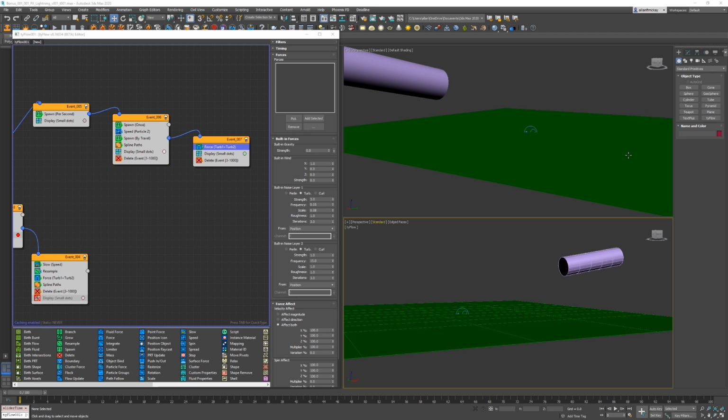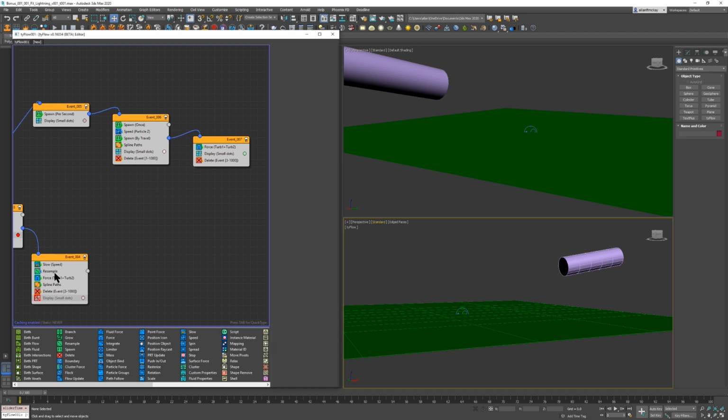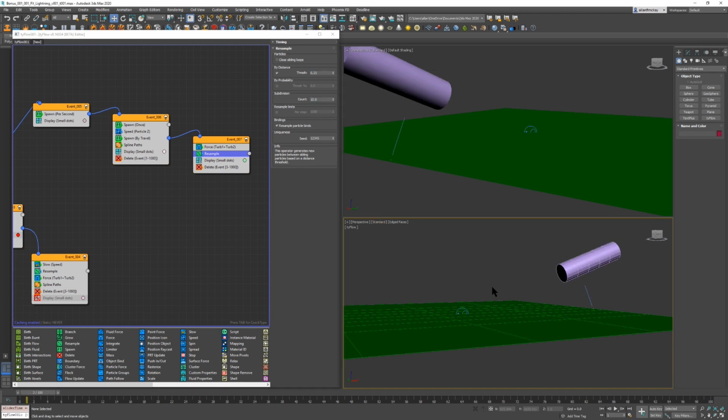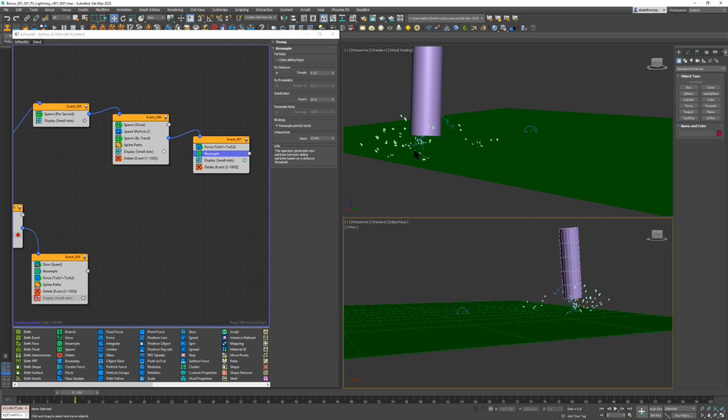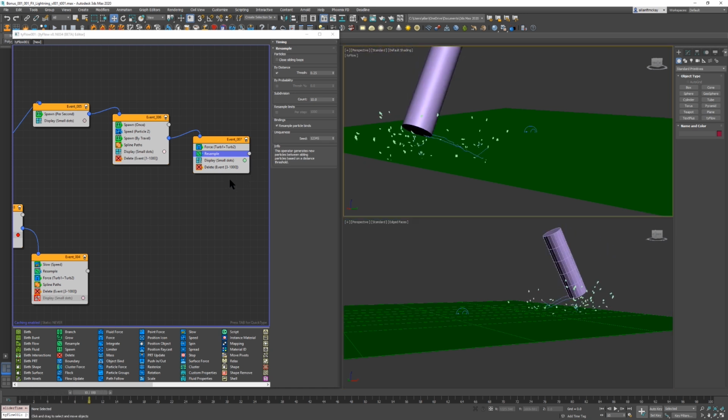Again, I'm just going to borrow things wherever I can. I'm going to throw the resample in, because that way we can refine this a little bit more. I'm going to set the distance threshold and then the count to 10. So now we're getting lots of particles. They're quite fine, and obviously shooting out too far.